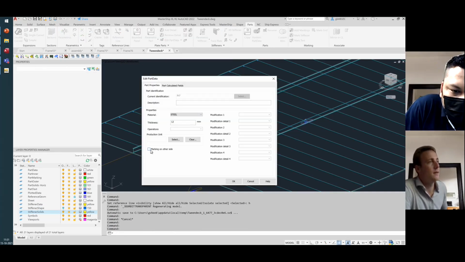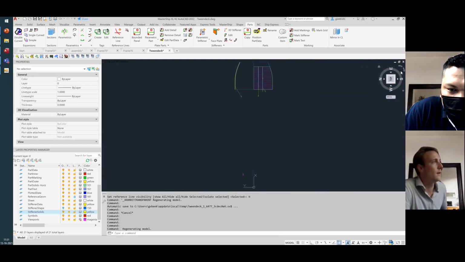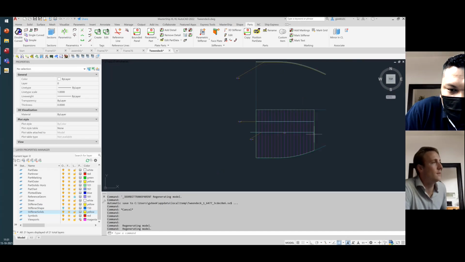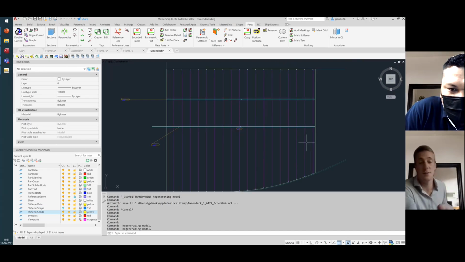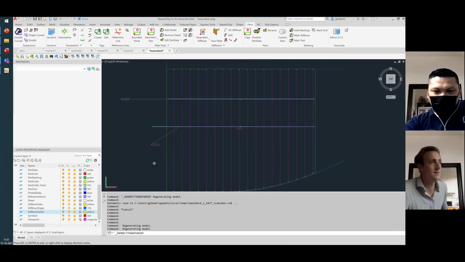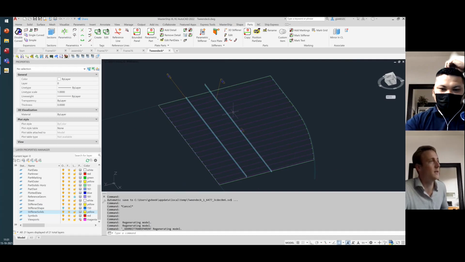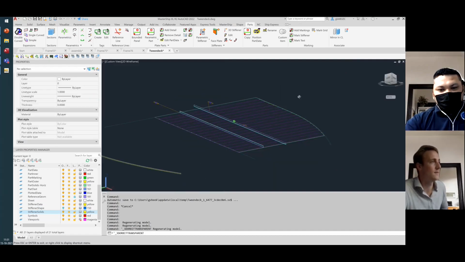And then you can say, do the marking on the other side. But that goes for all the lines, so you have to make a division. Okay. And if you do that, now you see all the lines are purple. And that means that your marking lines will then be on the other side, below the plate, on the underside.